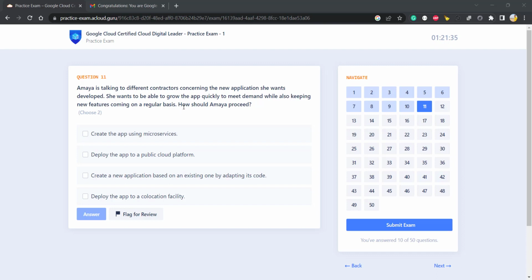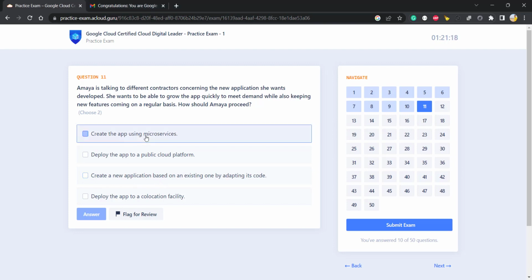So here is the scenario where Amaya wants to update the app regularly. So creating a new application every time she wants to give an update is never going to be an option. So the two will probably be microservices, because the app can be more complex and she wants to give updates quickly. Developers can work on chunks or fractions of the application instead of the whole application, so that will speed up the process, and then deploy the application to a public cloud platform.